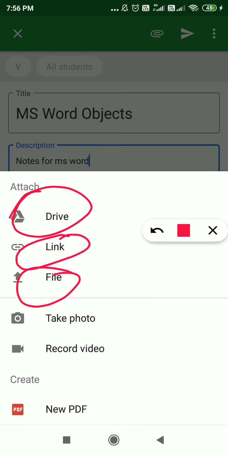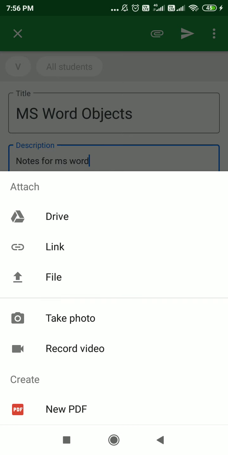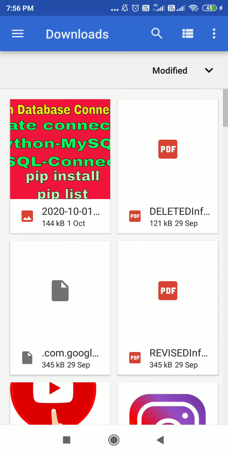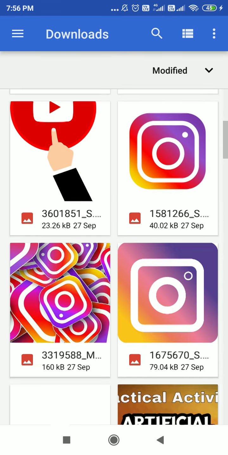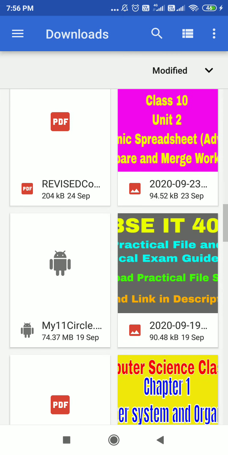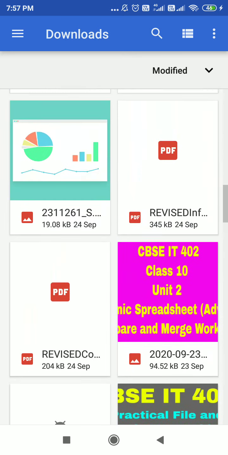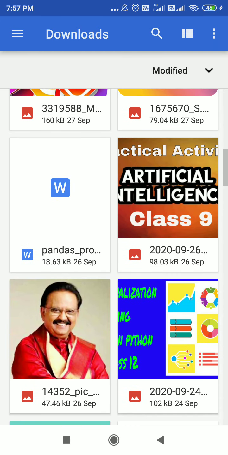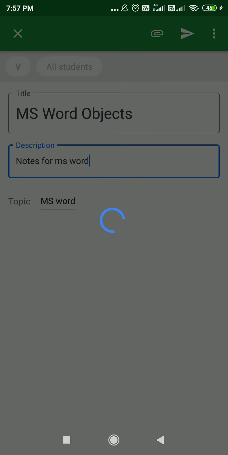File. File option is better for you. You can just prepare one document by yourself and you can select that file. I am selecting this file option right now. So when you tap on this file, you will get the list of the documents which are available in your computer. So here let me select this Word document, Pandas Pro. So this Pandas program I have selected.